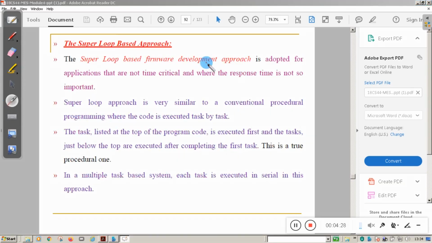What is this approach actually? It is adopted for applications that are not time critical. It is not adopted in mission critical applications. It is adopted in applications where response time is not so important. For example, if you are going to design an embedded system for an electronic toy, then the response time is not important. For such a design, we adopt a super loop based firmware development.